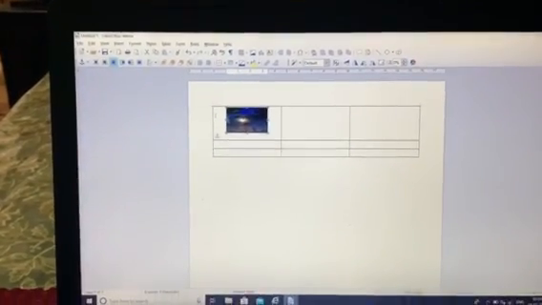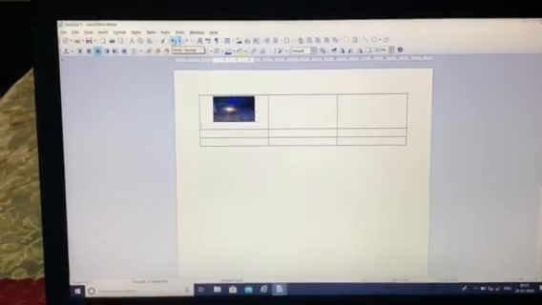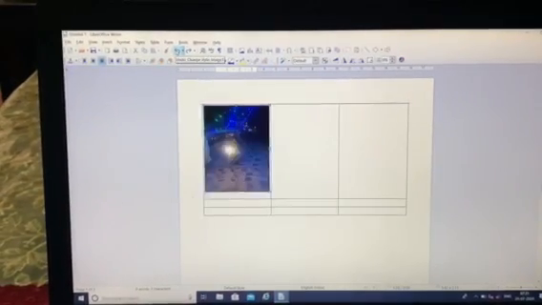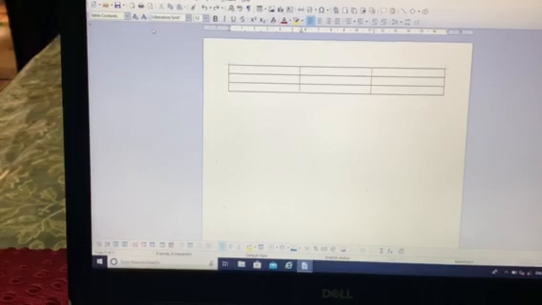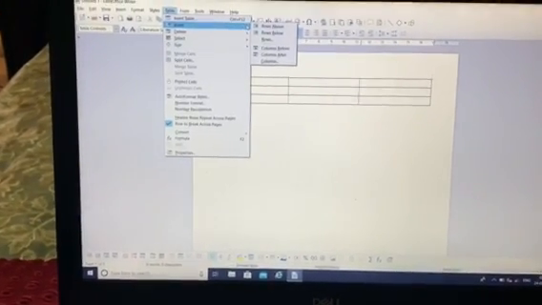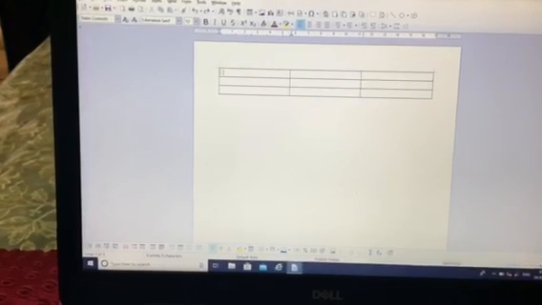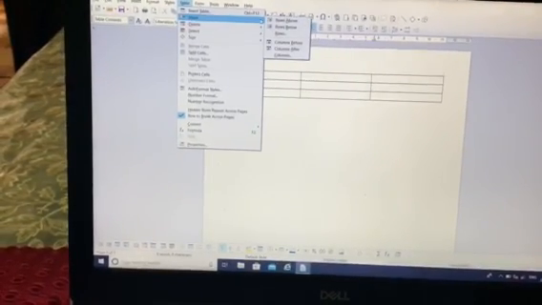Now inserting rows, columns and cells in the table. So this is how you can add the image. Next is inserting the rows, columns and cells in it. To insert a column, first you will go to table and then insert. Suppose the cursor is here. I go to table and then I go to insert.